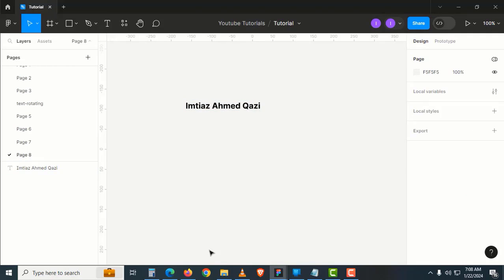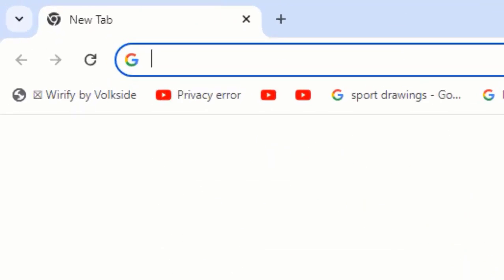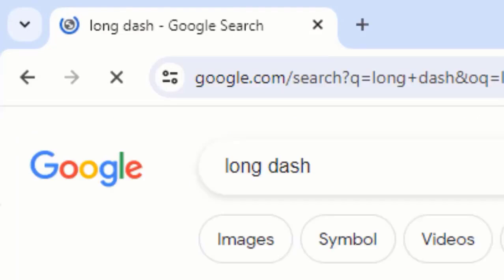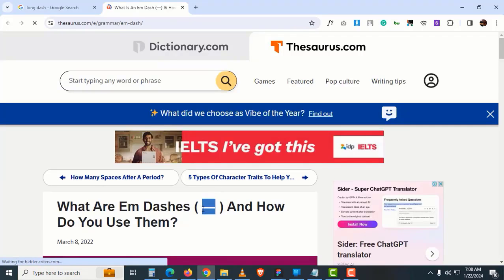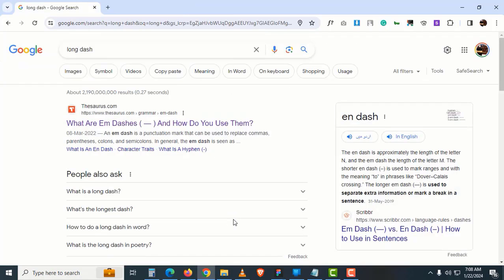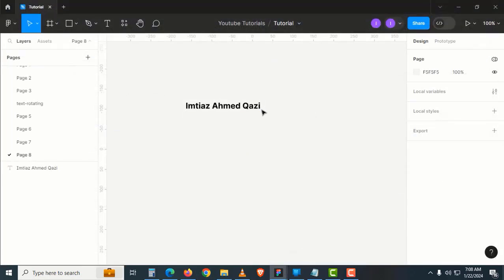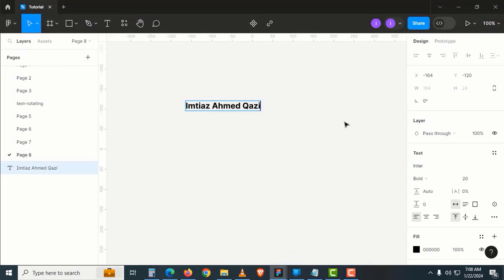Okay, after typing, go to Chrome browser and we will type long dash, alright. I will click this one and then I will go to long dash text. I am copying this long dash with Ctrl C and now I will close all Chrome windows. Now here in the Figma file, the long dash I copied, I will paste it at the end of the text 3 times, alright?